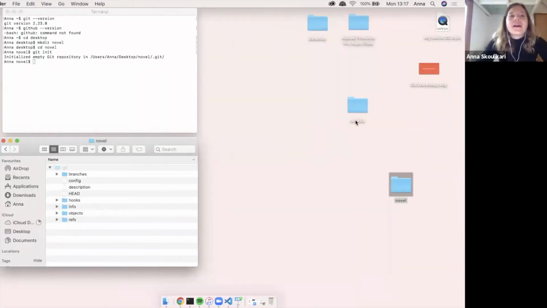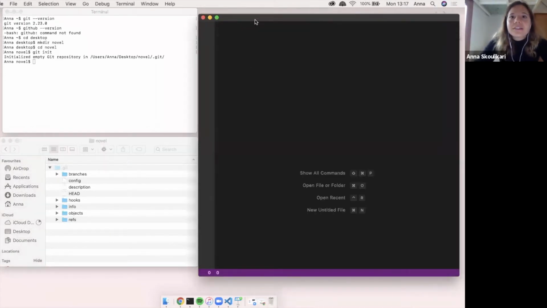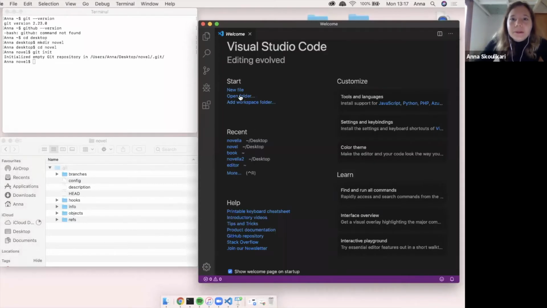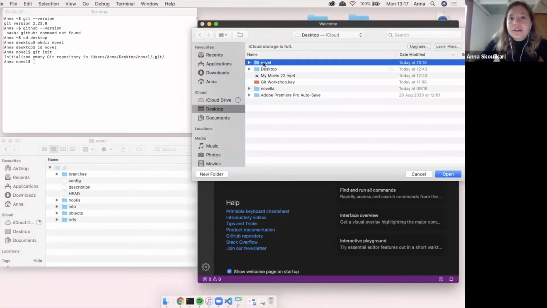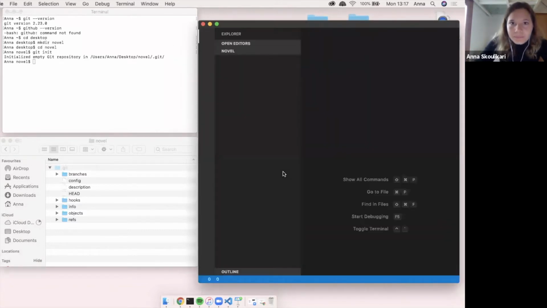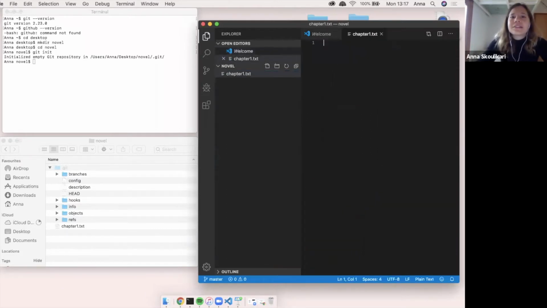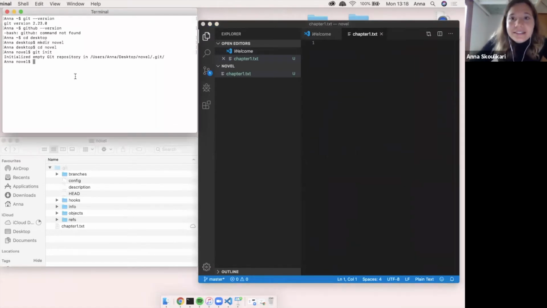So let's go and actually add our first file to our project. I'm going to use the source code editor, Visual Studio Code, and open up my novel project folder. We can see right now that there are no files in this project. Also here, there are no files. I haven't added any files yet. But we're going to add our first file, and it's going to be chapter 1 of my novel, chapter1.txt.